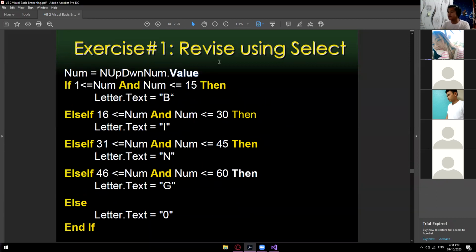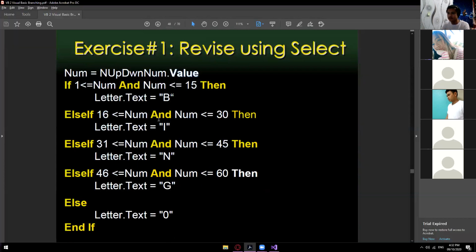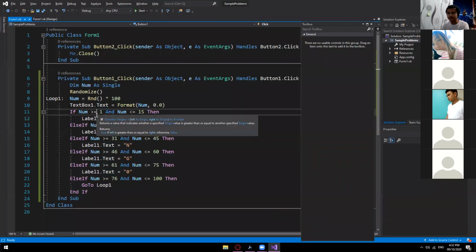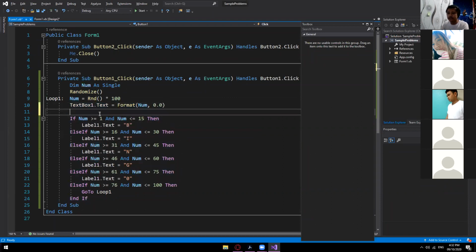Exercise number 1, revise using select case syntax. So meron tayong if statement or if syntax. So all we need to do is convert this one into select case statement. So ang gagawin ko, since meron na tayong working dito na if statement using the bingo, which is the same with this one. So dito na ako magpapalit. Okay? So hindi ko papalitan to, same lang yan. Mag-generate pa rin tayong randomizer. Same pa rin yan. Dito, kailangan na natin maglagay ng select case.